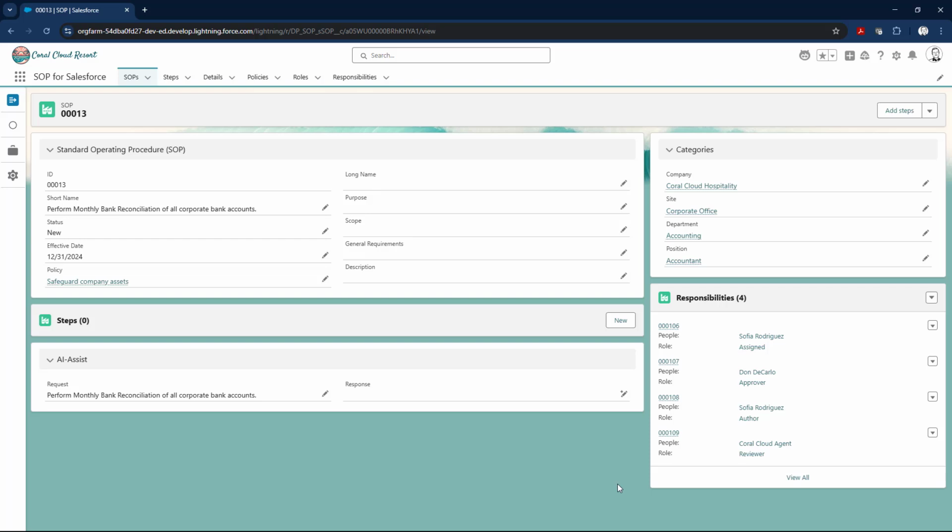Let's look at another example of how easy it is to use the power of Agentforce and interacting in a secure way with the large language models to help with the productivity and creation of standard operating procedures. So you see I have a new procedure here that I've started to work on, and I'm starting to fill in the blanks with the information that I need.